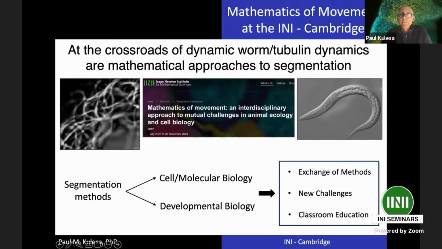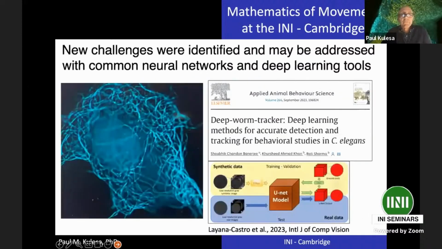People were brought together at the INI from these different communities in cell and molecular biology and development, and it led to an exchange of methods, identified some new challenges, and included classroom education, which I thought was really cool. Now, the new challenges that emerged from these discussions during the workshops and extended were that, of course, people are interested in watching lots and lots of tubulin dynamics at the same time.